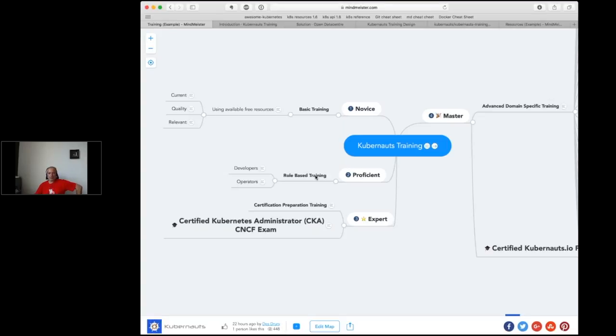When we get to proficient, we start to focus a bit more on the two main consumers of the Kubernetes and related technology capabilities. Those would be the developers and the operators. With the developers, we look at how a developer is going to use Kubernetes to develop applications. And for the operators, we look at how an operator would deliver a PaaS to the developers to make them productive in delivering their applications.